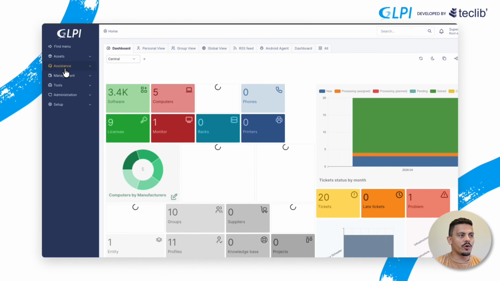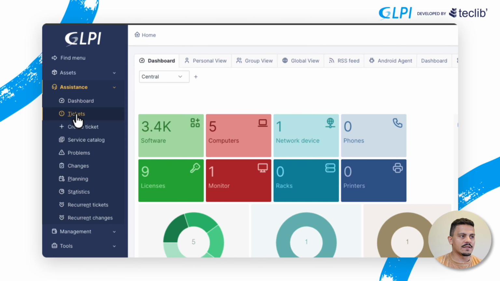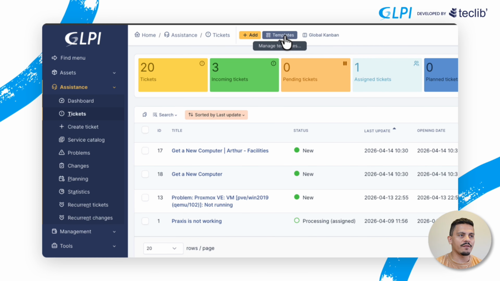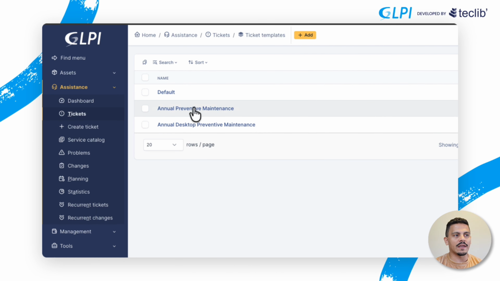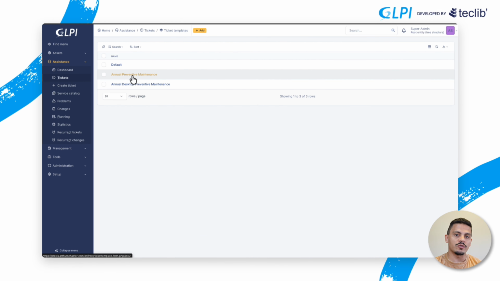In GLPI, we're going to navigate through Assistance and Tickets, and inside Tickets, we have the Templates. Every template here is usable by recurrent tickets. So in order to use recurrent tickets, we need to have templates. And inside every ticket template, I have also set some other templates within GLPI.